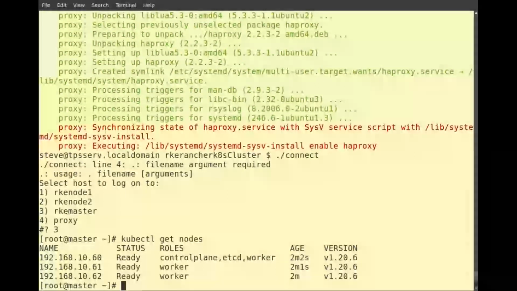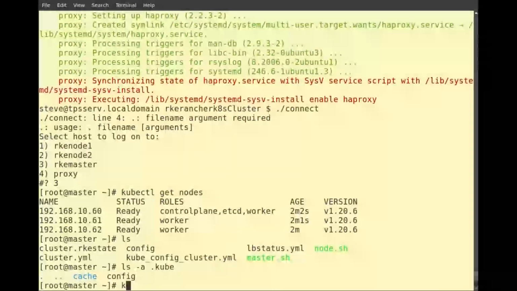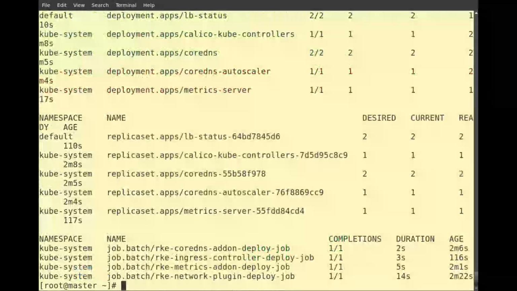Again, you saw here my kubectl, I didn't need to specify the kube config cluster, because that's already in my .kube file. And if we do a kubectl get all --all-namespaces, we can see that everything is running on there. So we've got a Kubernetes cluster that's now up and running.